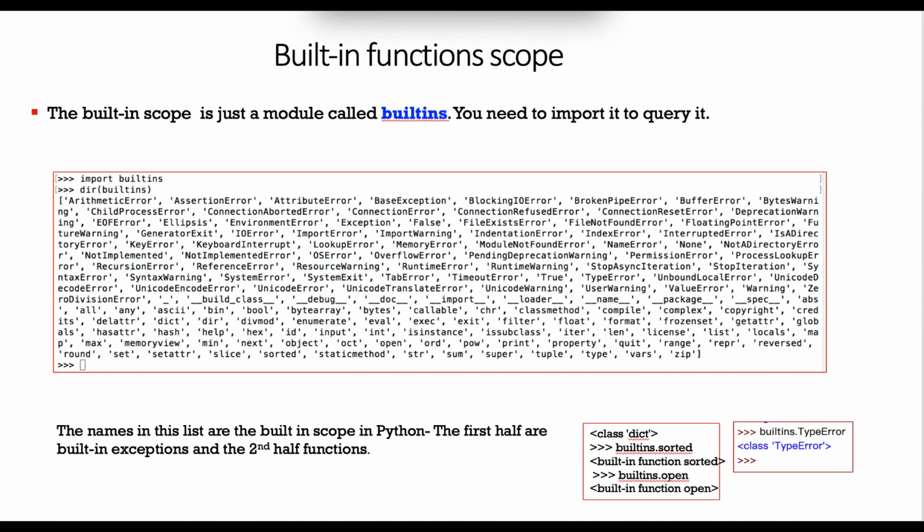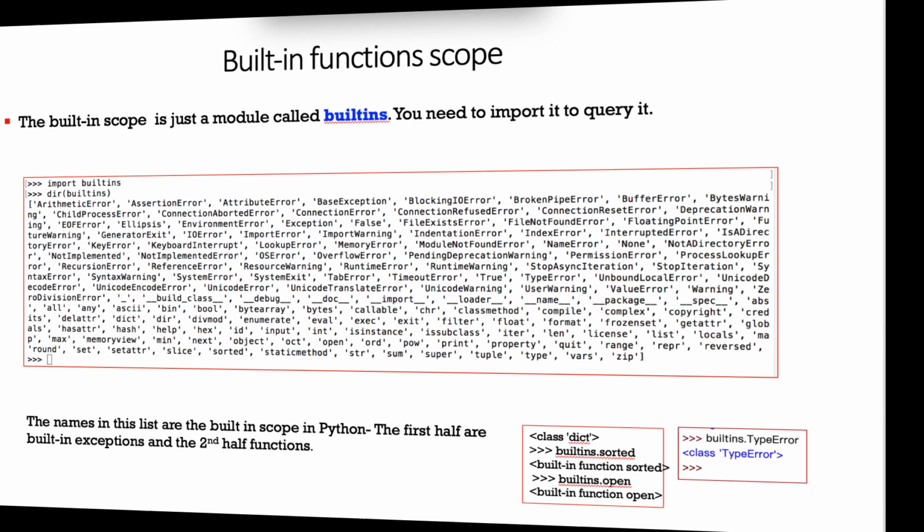So folks, I wanted to give you just another tool in your tool bag. The built-in scope is just a module called builtins. We talked about the LEGB. To be able to see it, you have to import builtins like I did here, and then you can do a dir on builtins as we've done in so many of the other modules before to give us information. The names in the list are divided in two halves. The first half are built-in exceptions, and the second one are functions. And you can do a builtins.sorted or a builtins.open or any one of these to be able to tell what type it is. So I encourage you to go ahead and take a look.